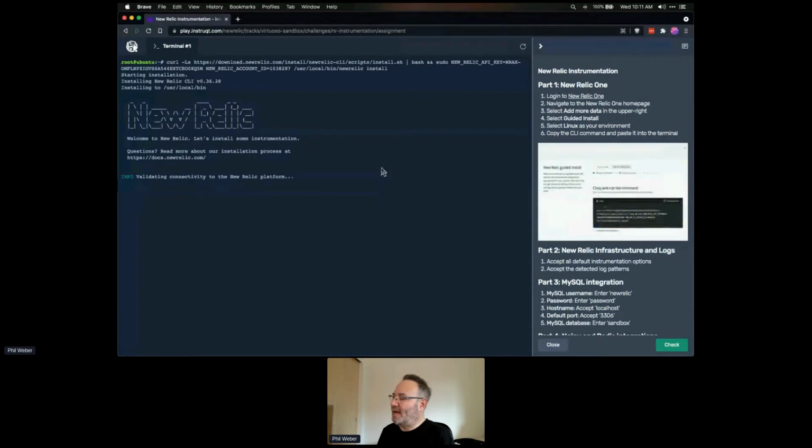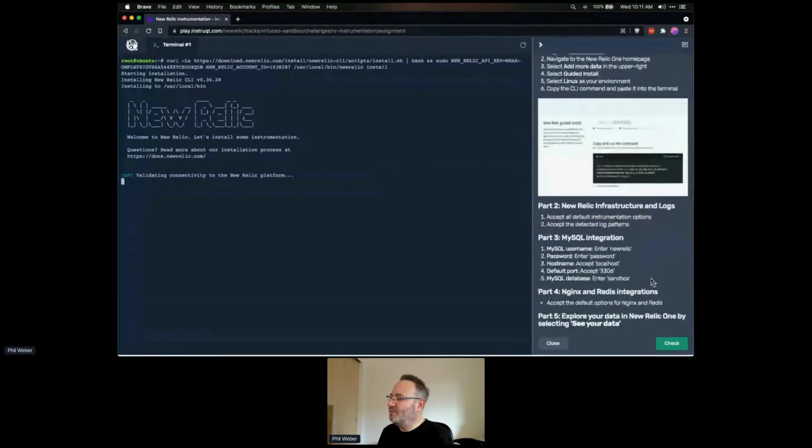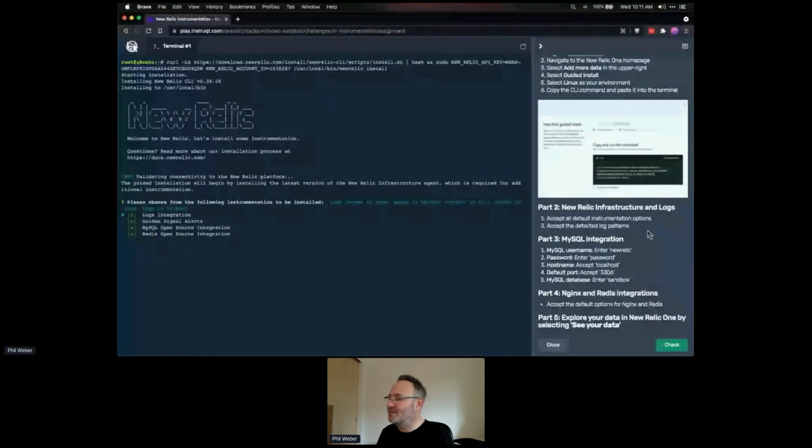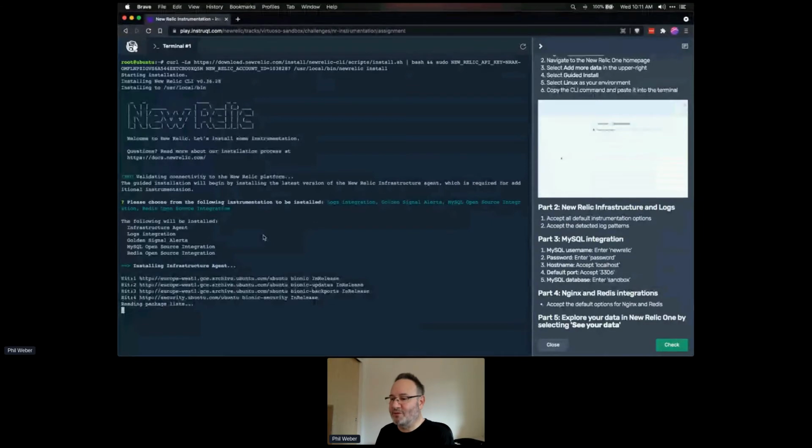This host has MySQL and Nginx and Redis running on it. And so once it finally finishes installing infrastructure and logs, then it should detect that it's got MySQL and Nginx and Redis. Okay, so let's see. Choose from the following instrumentation: Logs, Golden Signal, MySQL, and Redis. Okay, I'm going to do all of those. I hit the enter key to accept all four of those.